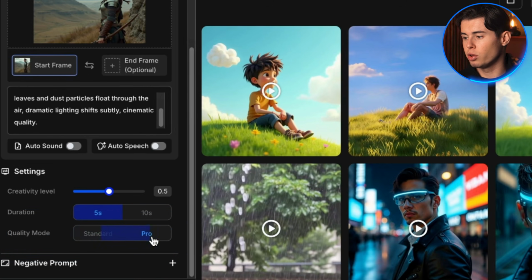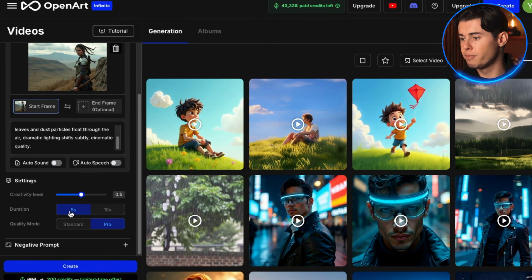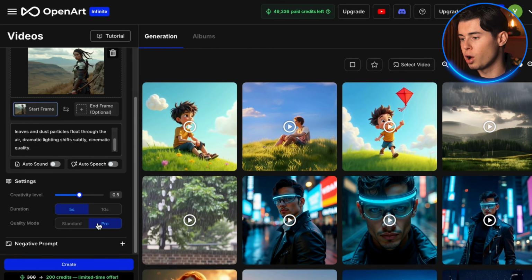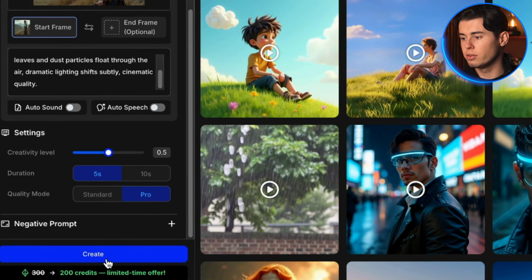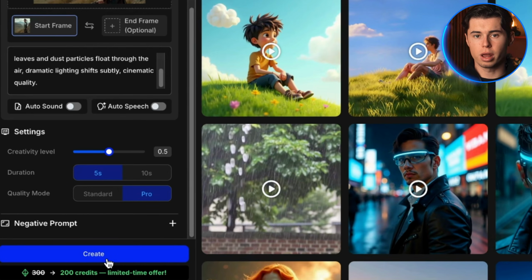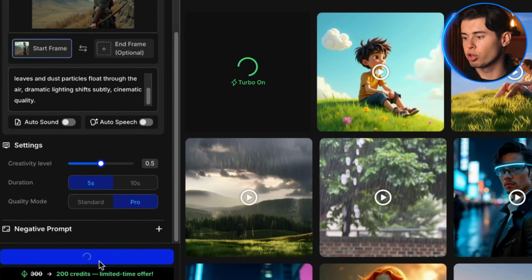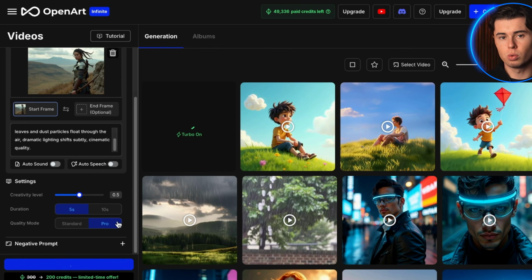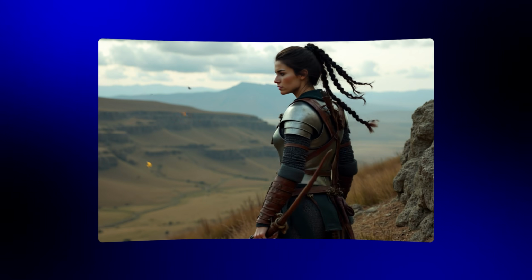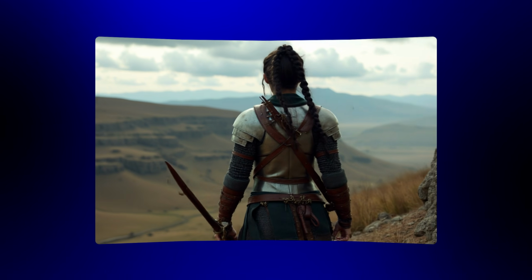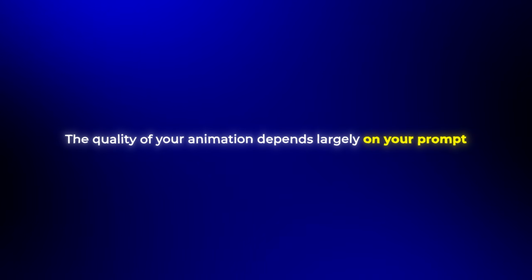I recommend using the Pro Quality option if it's available to you, as it produces noticeably better results, especially for character animations. With all settings in place, I click Create to generate my video. After a short processing time, I can preview the result. This looks absolutely insane. The static image has been transformed into a living moment that captures the mood and atmosphere I wanted.